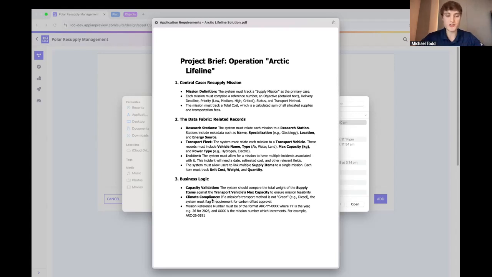I've also included a couple of business logic or business rule components here. So, for example, we want to set some way of tracking the carbon offset requirements for different methods of transport, if that vehicle, say, for example, uses diesel instead of solar power. Now, what I'll call out here is we can be very prescriptive with these requirements. If we wanted to give it a line-by-line breakdown of the data structure and all the different entities, we can do that.